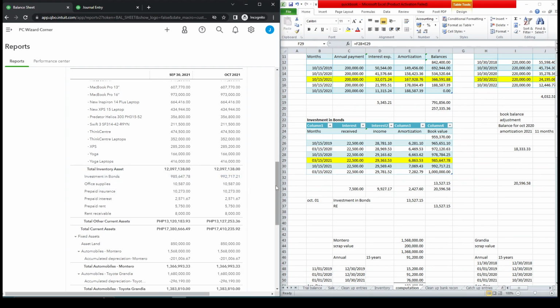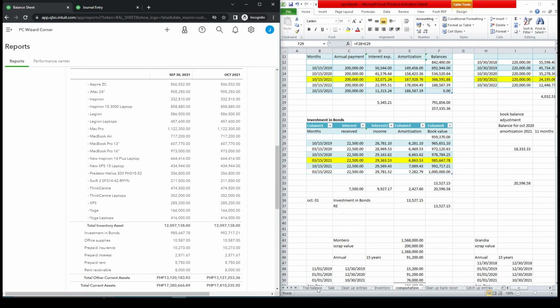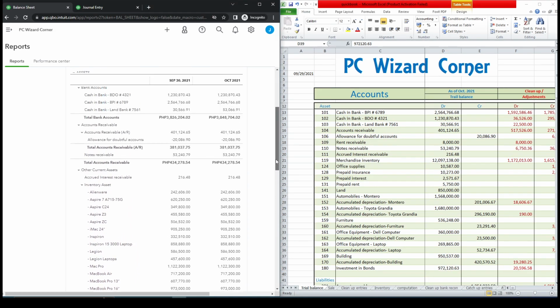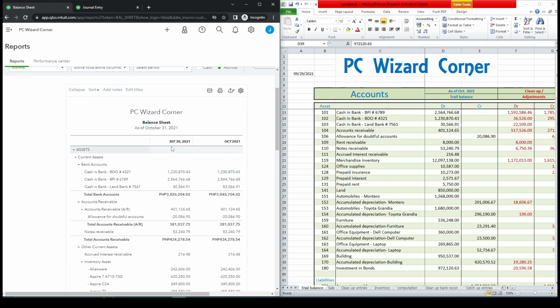And let's go to trial balance. As you can see here in the balance sheet, it has 2 months, which is September and October. And for September, I intentionally dated it September so that I can still know the opening balance or the beginning balance before using the QuickBooks.